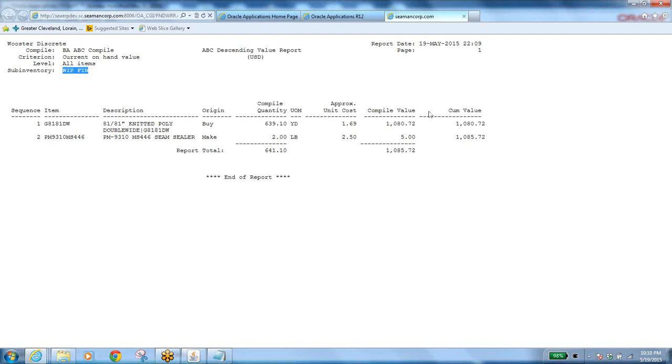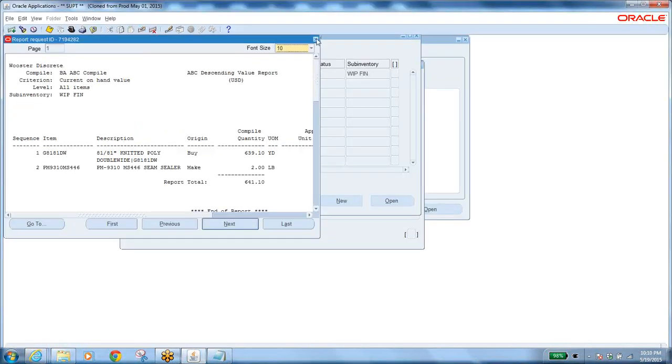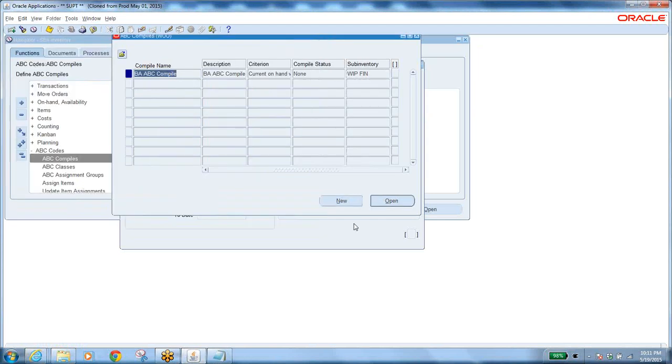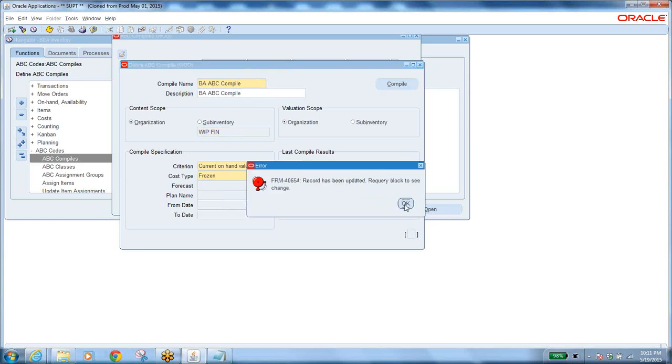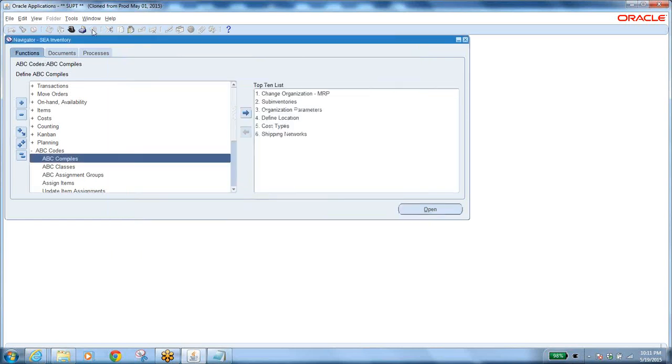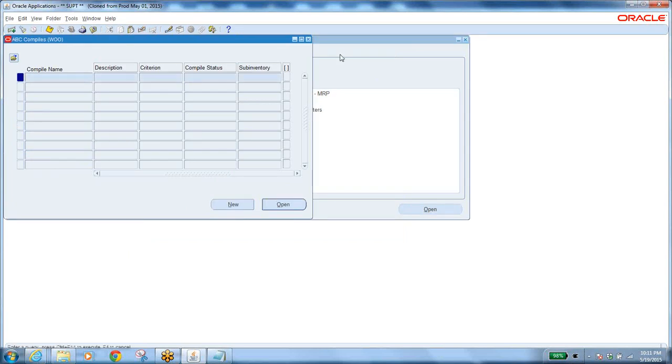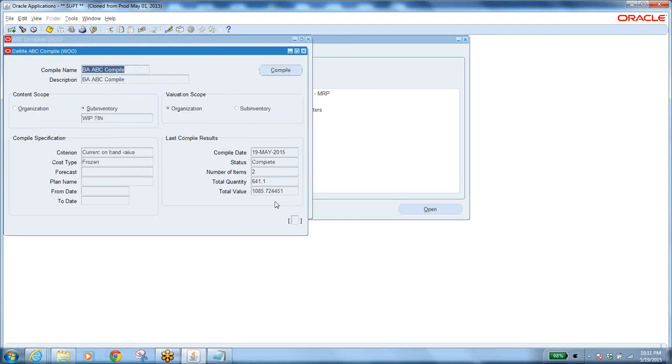Now go back to compile. I want to open the compile. This is the compile. This time I don't want subinventory wise, I want organization wise. Let us see. We close first and reopen. This is the compile, right? We have already compiled, and when you compiled, you got the results. See, this is completed today, number of items, two items only, and the total quantity and total value are shown. Okay, it is done already.